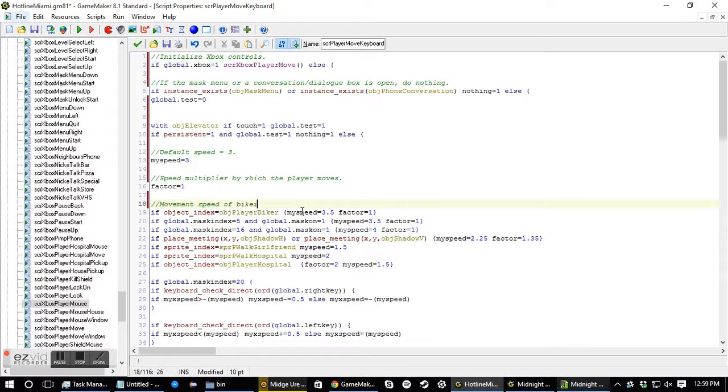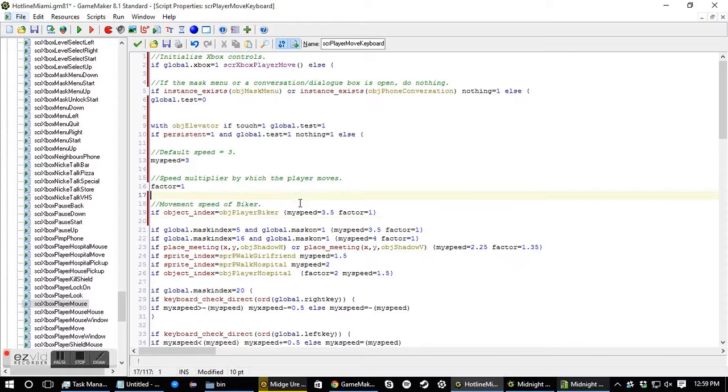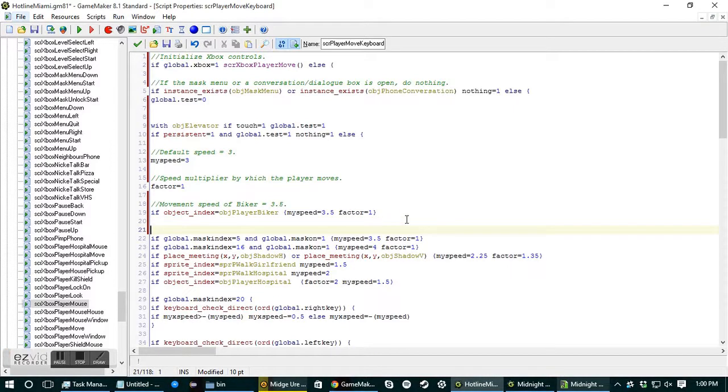The first one is the movement speed of the biker character. Biker moves at 3.5, so slightly faster than the normal player character, Jacket. As you see, he moves at 3.5, and we'll say that this equals 3.5. You can change this to anything you like. Generally, I don't go over 4.5, or if you want to really push it, 5, because then the character becomes uncontrollable. But if you just want to mess around, you can do whatever you want.